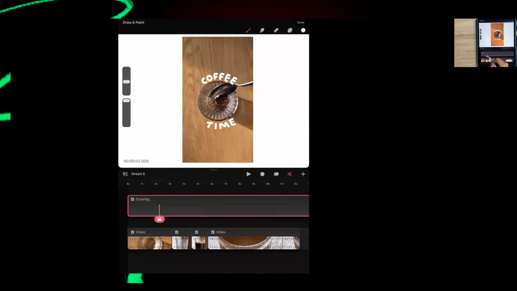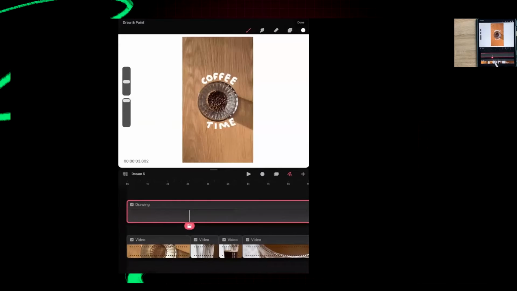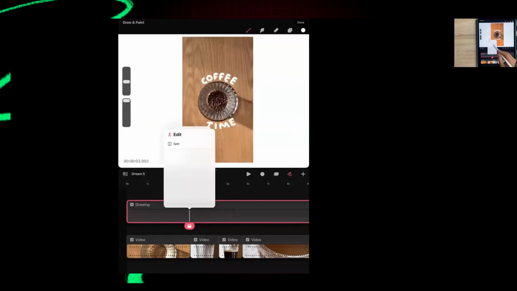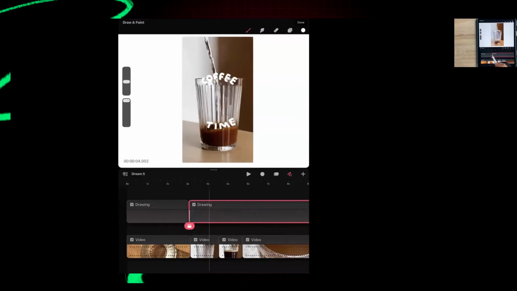So what I want to do now is split this clip. I want it to stop where the first video ends. So I'm going to drag the playhead to the start of the second clip, at the end of the first clip, and then split the clip. With the playhead, I'm going to tap on it once until a menu comes up, and then select edit and then split. As you can see, a nice hard line's been put between these two.